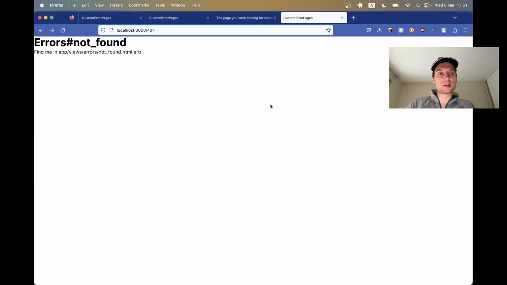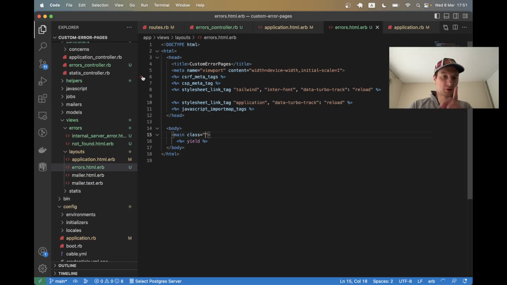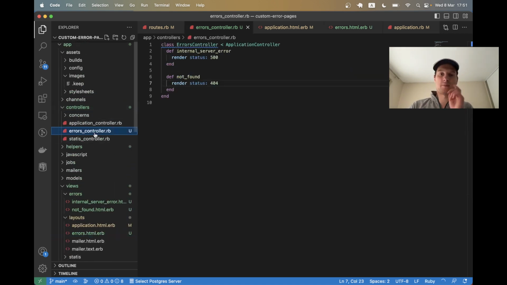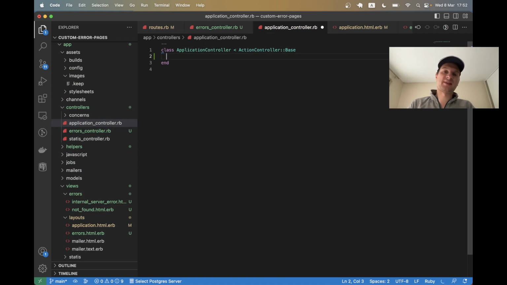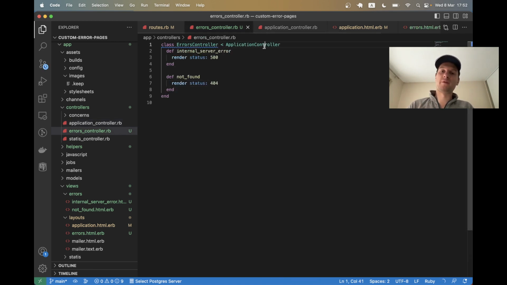So, okay, let's now customize this page a bit. But before I forget, often you would have some kind of before actions inside the application, like before_action :authenticate_user, whatever. And for your error pages, you don't want to have anything inherited from the application controller. You will want to inherit from ActionController::Base, so that no before actions are applied here. This is also important.